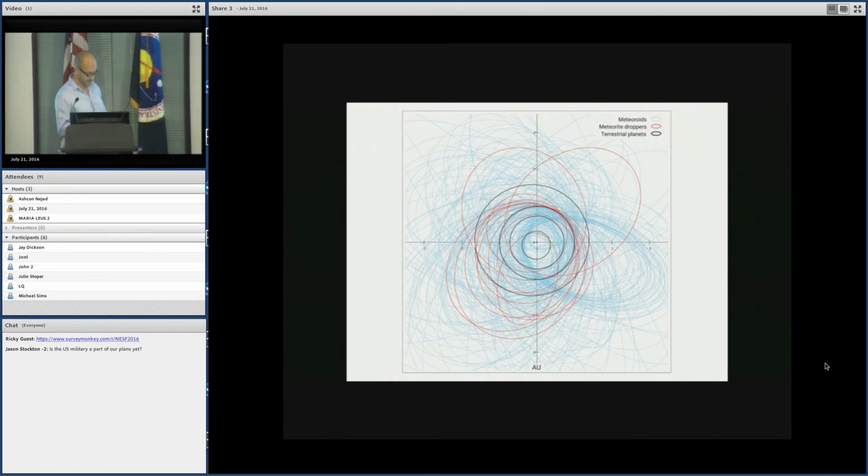You can see there's a nice cluster here. That was the Taurids for last year. Last year was a big year for the Taurids meteor stream.